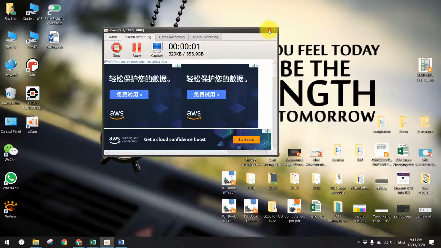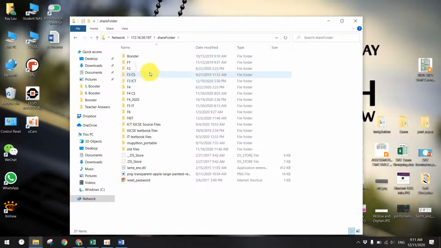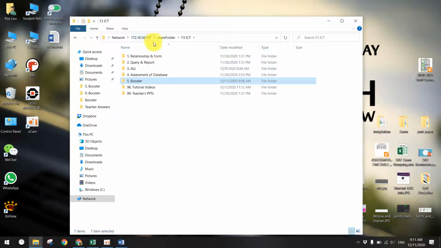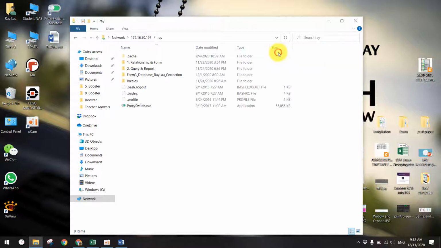Okay, this time we want to learn about the verb. First of all, go to the student NAS and go to the share folder and copy the register file. And remember, every time you do your work, you need to copy from the share folder to your personal folder. Otherwise, you cannot save your file and you will lose all your data. So make sure you copy all the data to your personal folder.